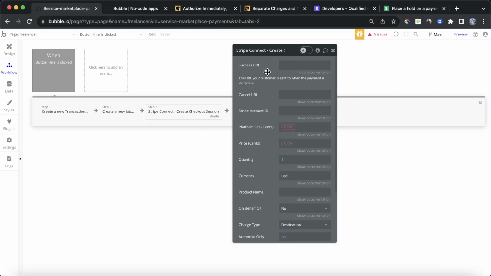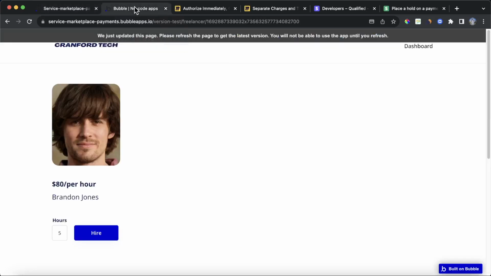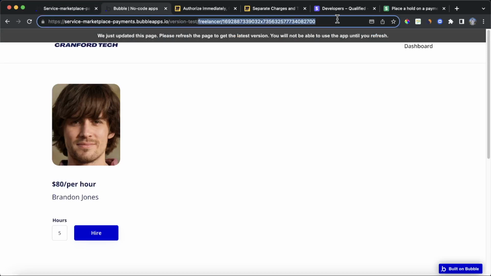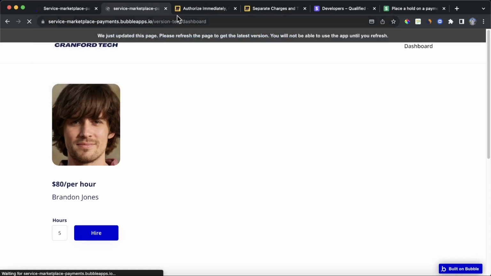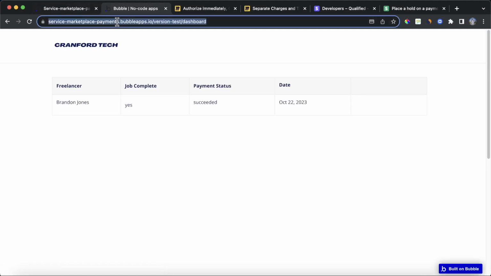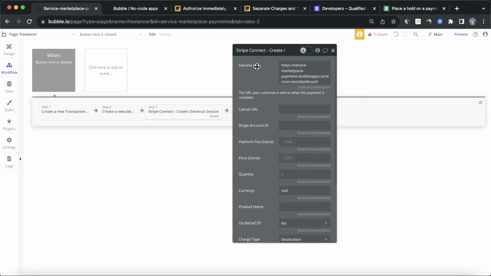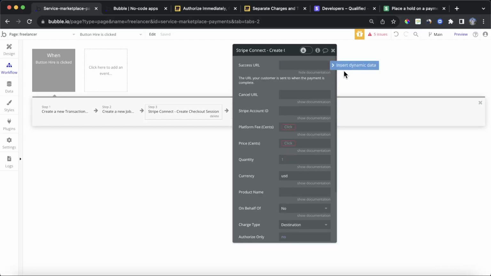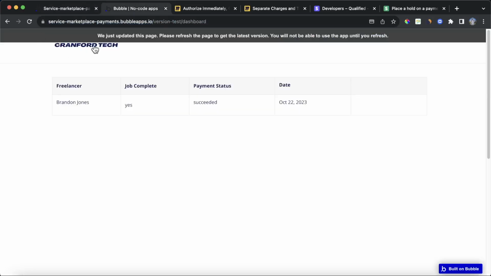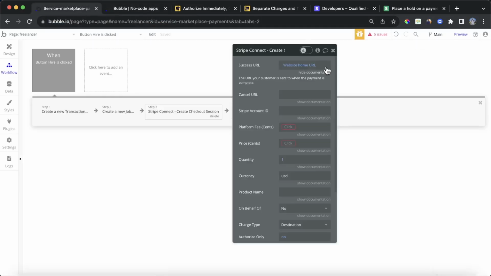Success URL is where the user is going to be redirected to after they've completed the transaction. In my case, I want to send them to the dashboard that we saw earlier. And if I just go here and type in dashboard, we'll see that page again. So what I can do is I could just take this URL and I could put it in here. But what I prefer to do is actually insert dynamic data, search for this website home URL, which will bring us to the index page, which will be, in our example here, this URL. And then I also want to add in dashboard.